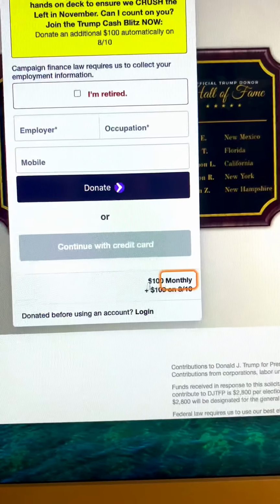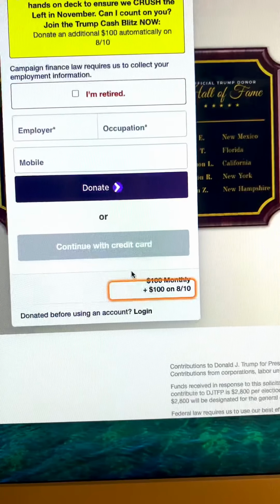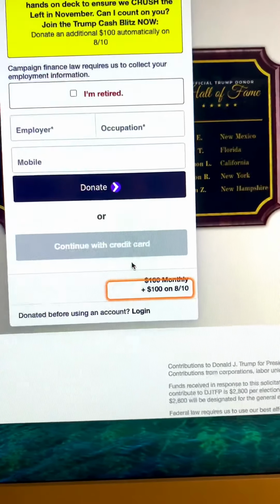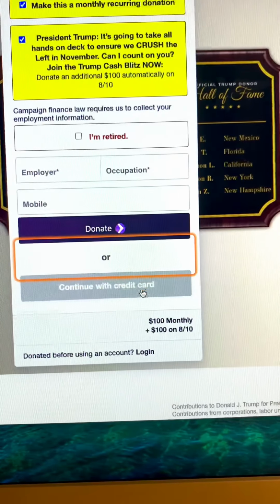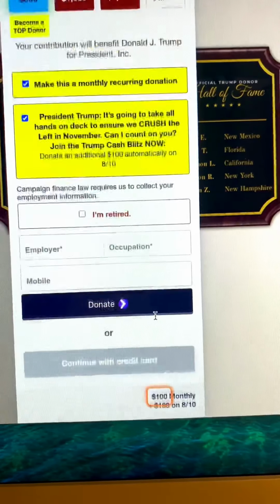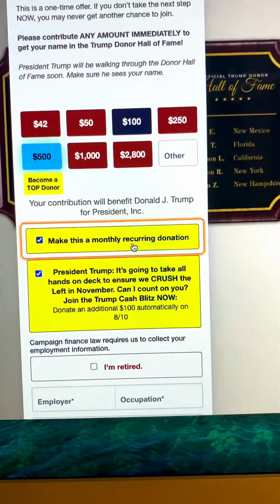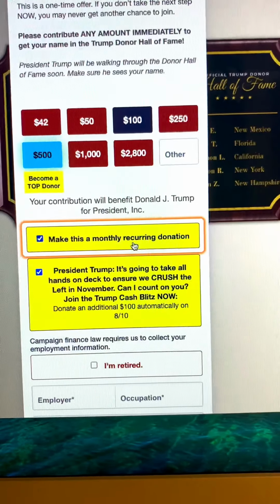Monthly plus $108/10. $44, tap panel. Monthly, $100. Secure payment, donate an additional $1. Make this a monthly recurring donation.